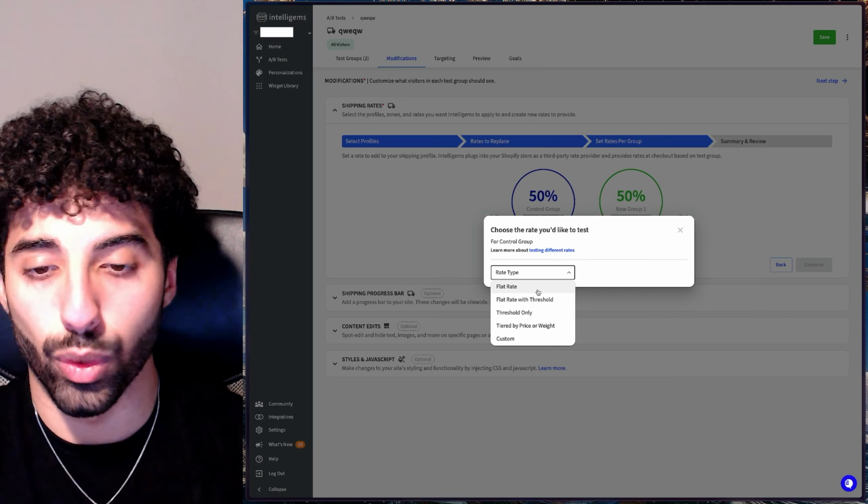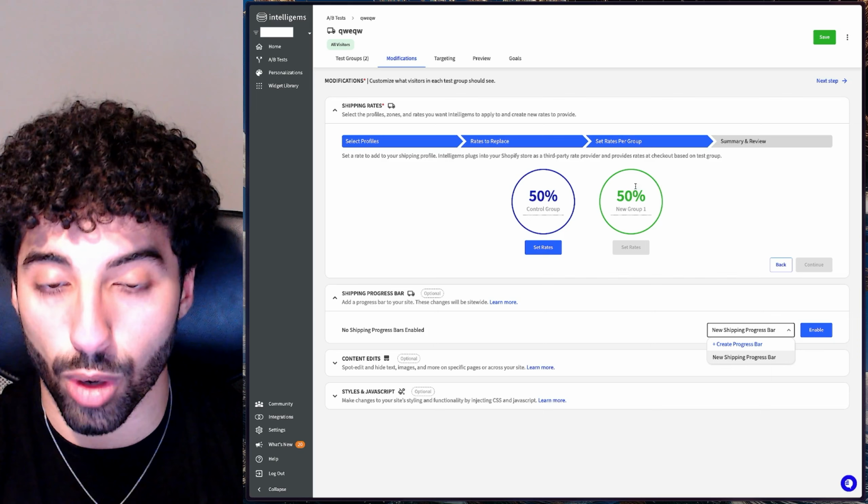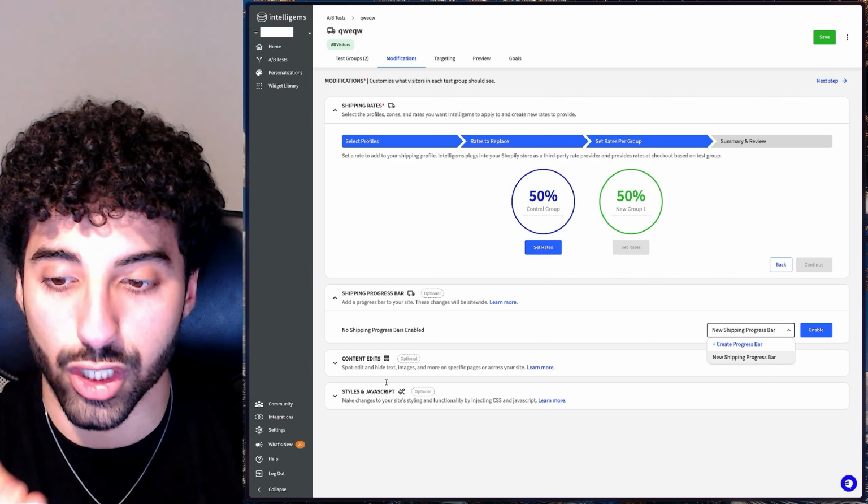You simply click on continue here at the end, and you can set up all of the other changes on the store related to the new shipping thresholds you've provided in the test. So for example, if you want to have a shipping progress bar and set it up for your different rates that you've set up from the shipping rates selector here on the top, you're able to do that from the shipping progress bar section. And as with the other types of tests, you're also able to do specific content edits or add different CSS or JavaScript for the variations for your shipping rates.